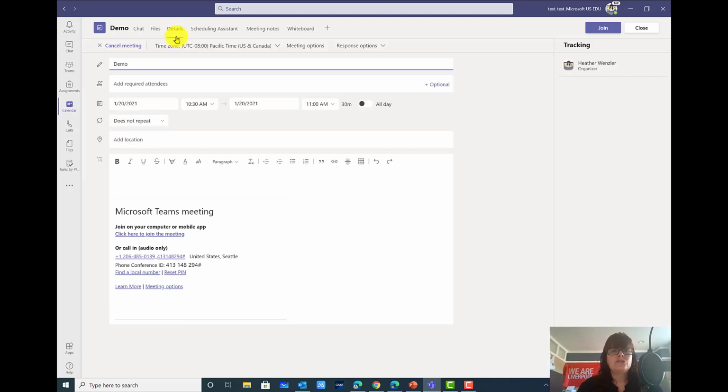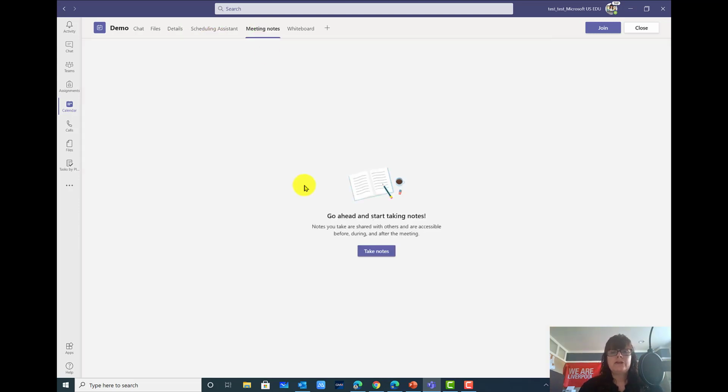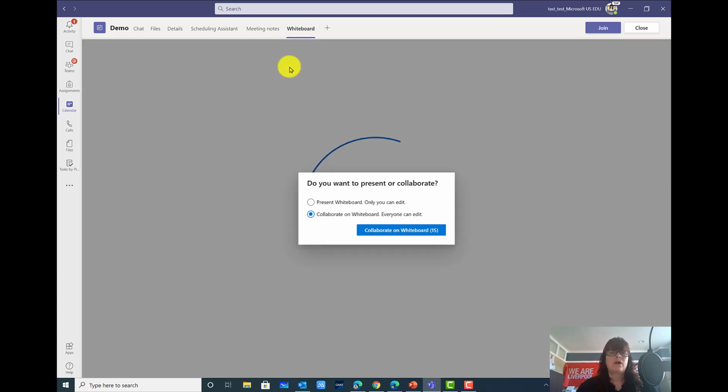My meeting details just shows the same information. This is right where I was before. I can start meeting notes here as well, and these notes become available to everybody in the meeting. I can even create a whiteboard, which we can edit together, or I can pre-create and allow them to view. So again, I have two options. I can be a presenter only, where I'm the only editor, or it can be a collaborative board.